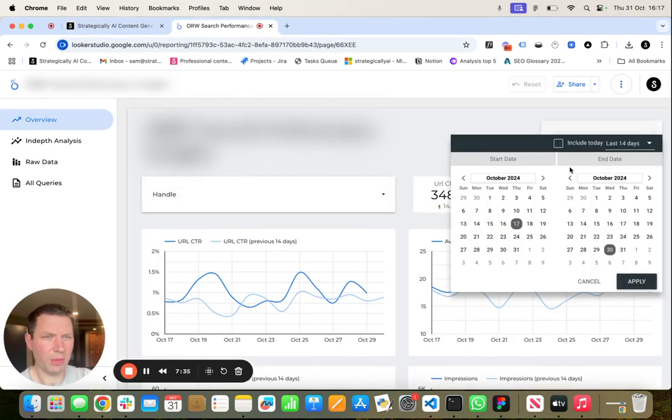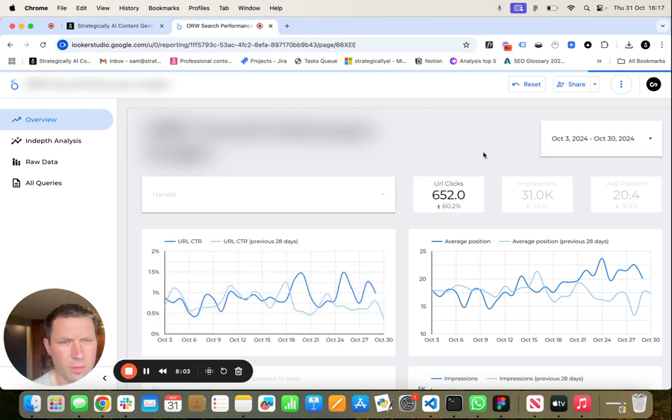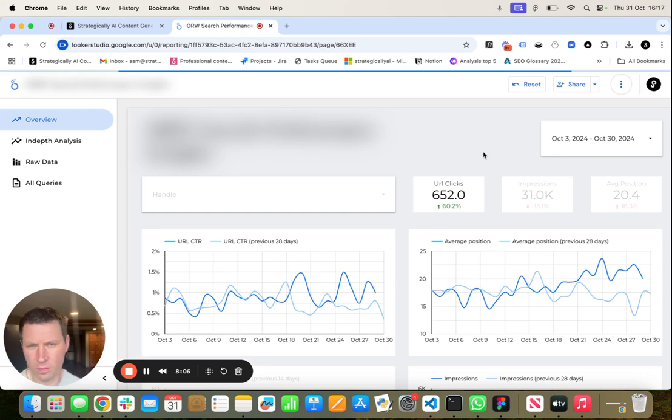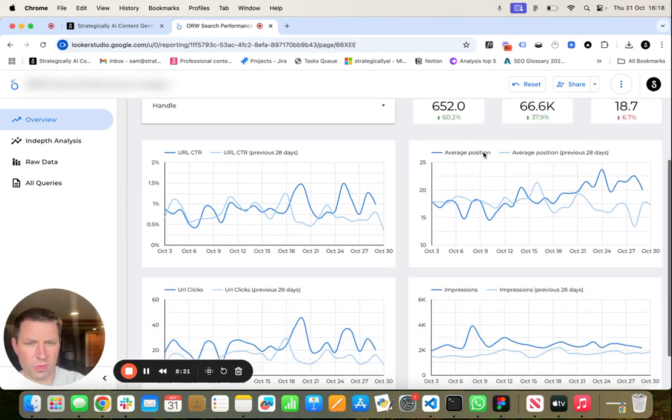Okay, so you can see here, we actually implemented these on the 3rd. So in this instance, I'm just loading up the data directly from Google Search Console. Okay, cool. So since the 3rd to the 30th, so about 27 days, we've seen a 60% increase in clicks and a 37% increase in impressions. So huge improvements in those two metrics.